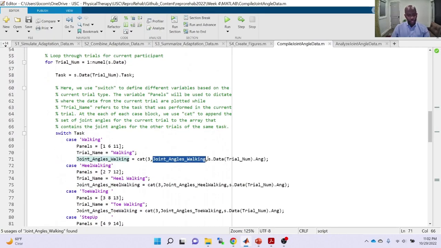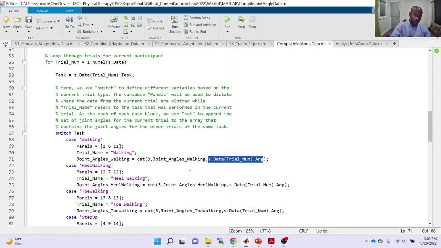So what it's going to do is take my joint angle data, that's everything that's highlighted here, and just put that inside my empty array. The next time through the loop, if there's another walking trial, it will just add that matrix to the back of this one, and I'll have two arrays back to back.